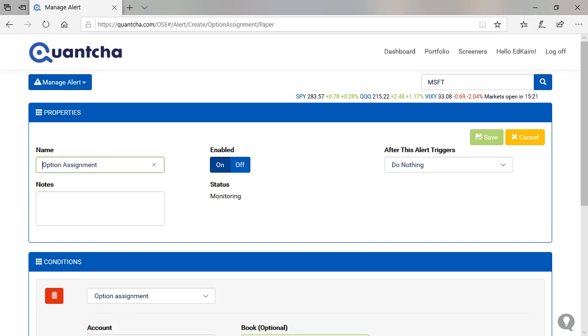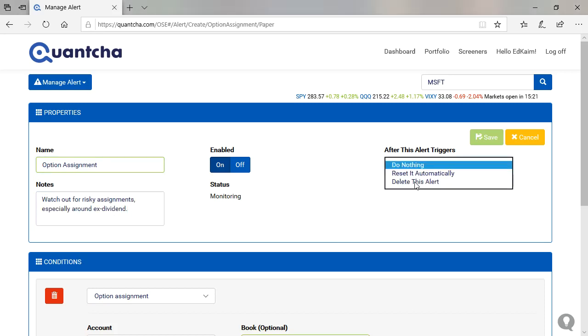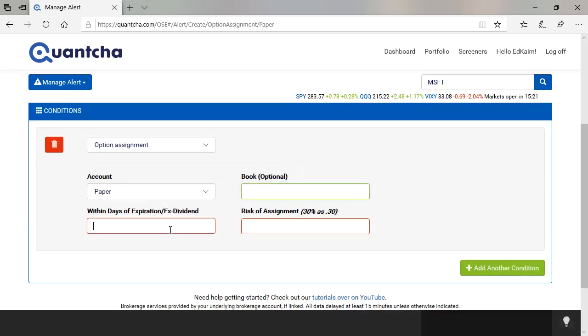And we will say that we want to watch out for the risky assignments, especially around our ex-dividend date. And this is another one where I think we'll set it so it's a week apart. This way we get notified, let's say we'll reset it every 4 days, and then we'll set it up so that it'll check every 7 days out. So we'll get a couple duplicates in there if we're still at risk, but I'd much rather have that.